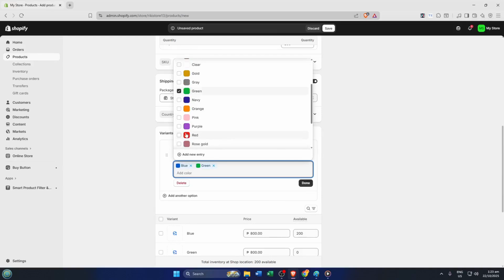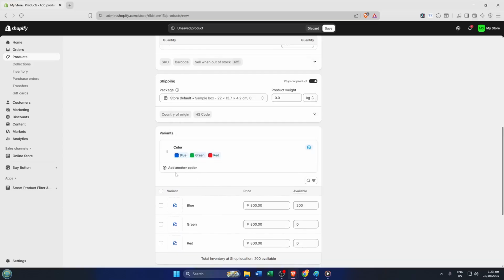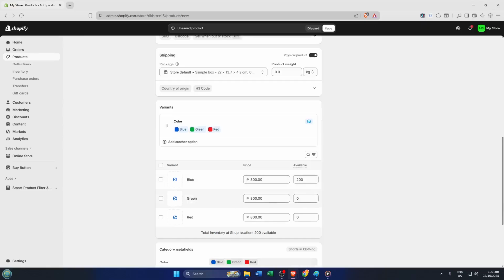You'll see below that Shopify now asks you to input the quantity for each color variant. Each one needs its own inventory count. Here, simply type 200 for each color. This tells Shopify exactly how many units you have of blue, green, and red wavy shorts.